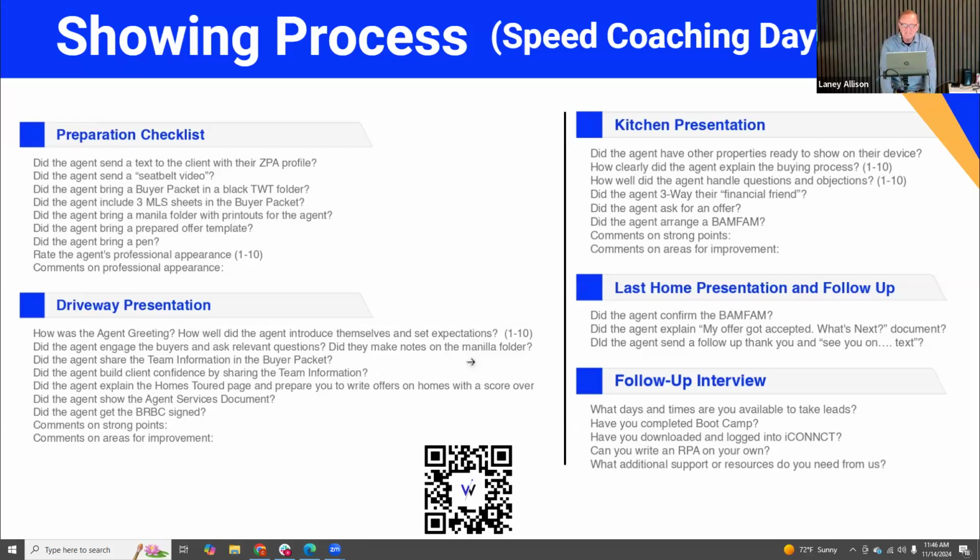What we want to know is, did the agent send a text to the client with their Zillow profile? Our ISAs watch that. Some of our agents never send a Zillow profile, and they always go, my clients never show up. Well, of course they didn't show up. They don't know who you are. They want to see who you are. You're friendly, a nice smile.